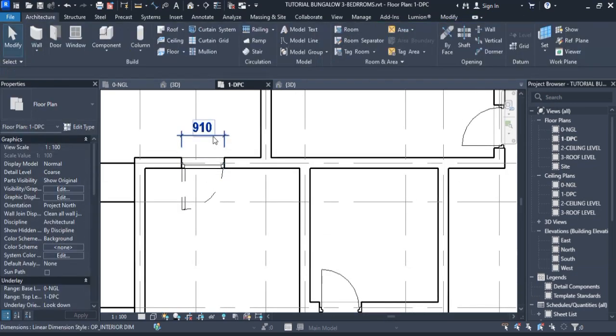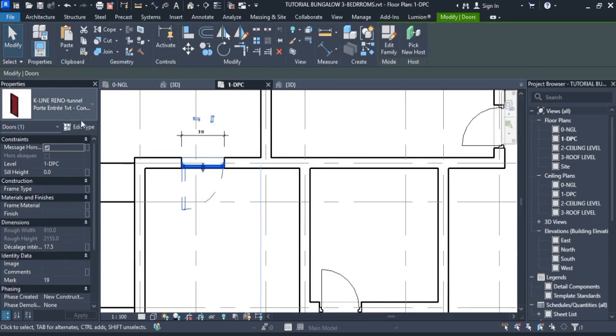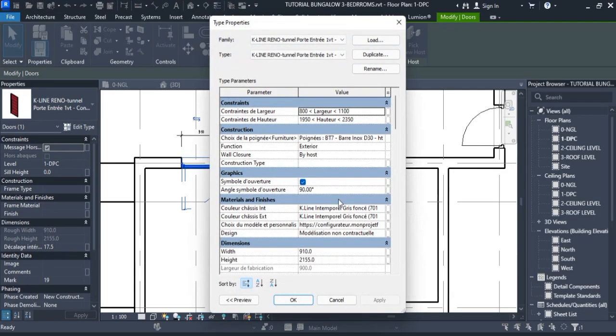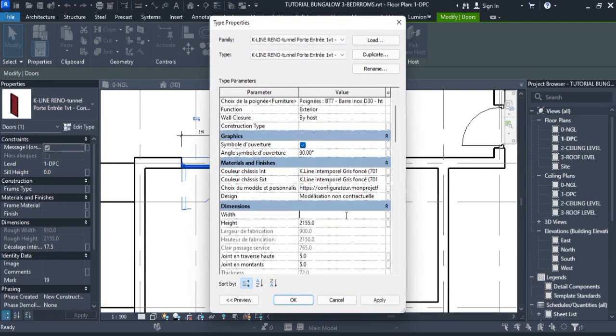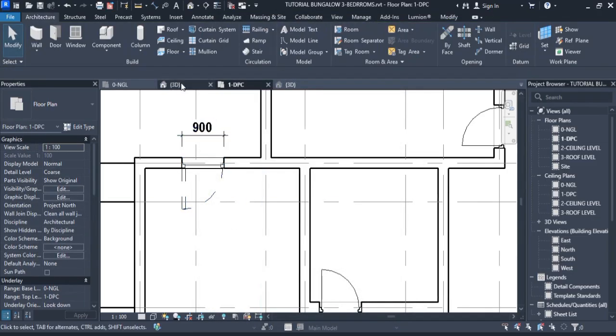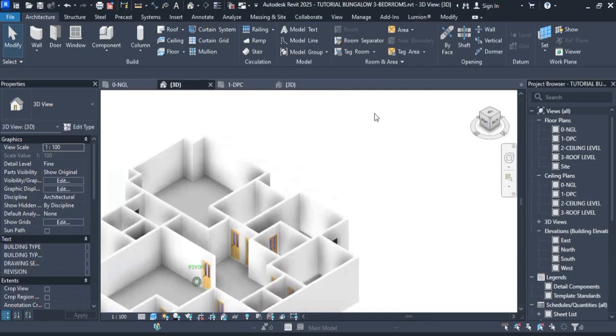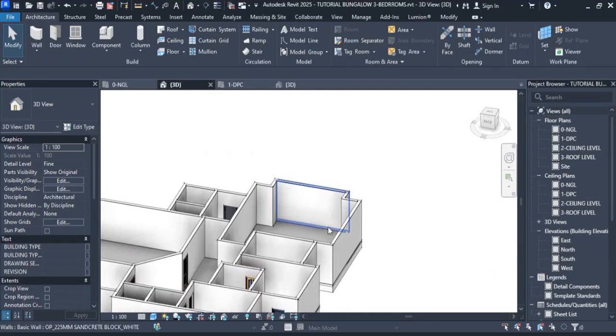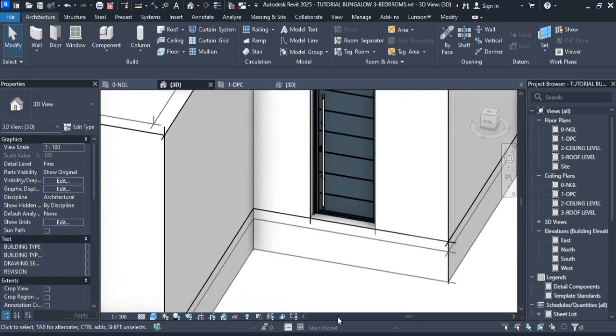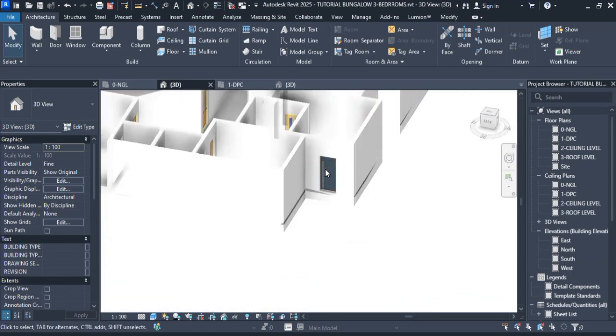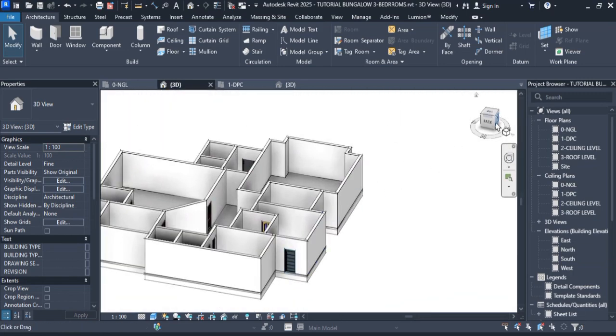Might not be exactly 900, so let's just check it out too, like we did for the other one. So this is just 10 bigger than 900. So we'll just click on it, edit type, and then we'll change the width here to be 900, and then we'll change the height to exactly 2.1 meters, and then we apply, we click OK. So 900, I really like the exterior door.